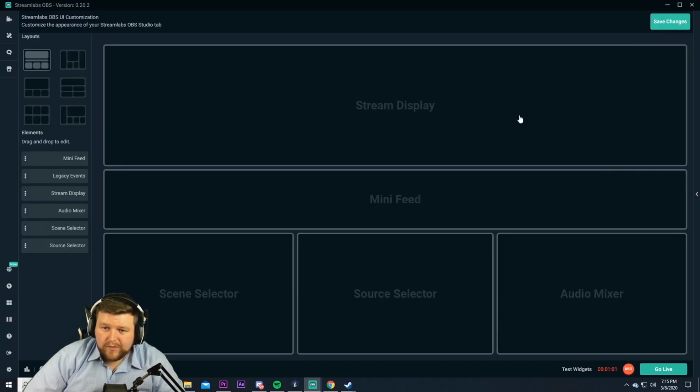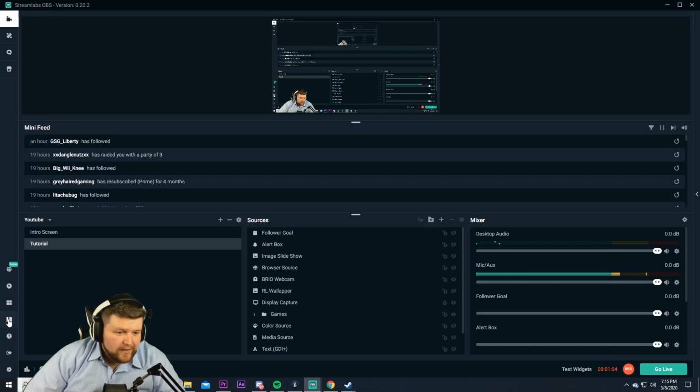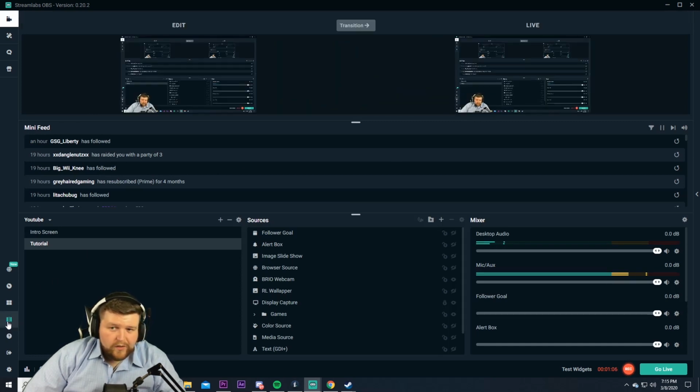I'm going to switch mine back because this is how I like it and that's how I'm used to it. Otherwise, you can set it up in studio mode. You can see your editing and also your live view, and you can transition everything over. That's how everything would look in studio mode.